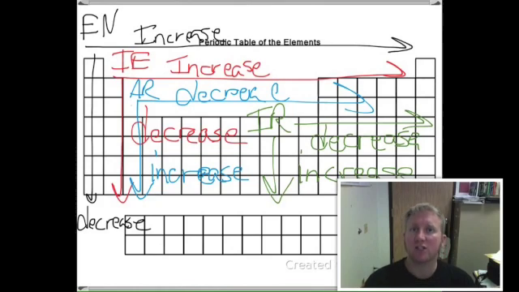A good suggestion would be to get something like this in your notes copied, drawn out so you can see all the trends put together and see what's going on.